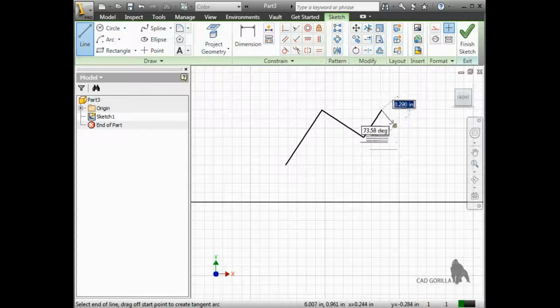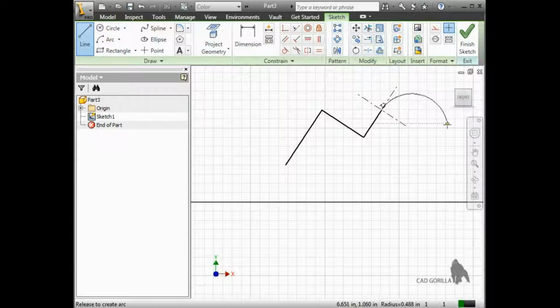Just return your cursor to the starting point of this segment and click and hold down your left mouse button. As soon as you start moving your mouse away from the point, you can see a tangent arc is started. If the tangent arc is going in the wrong direction, just return your mouse to the starting point again, and this time move your cursor in the other direction. You can even return it to the starting point and begin creating a perpendicular arc.